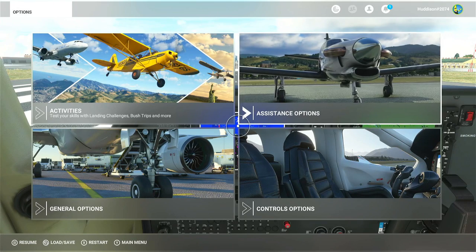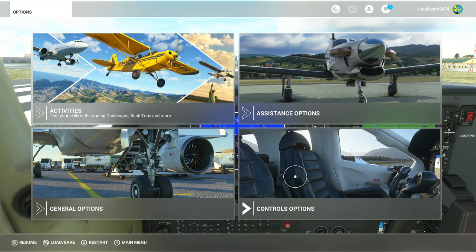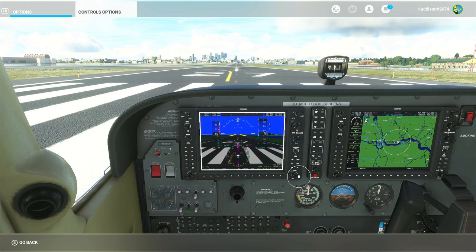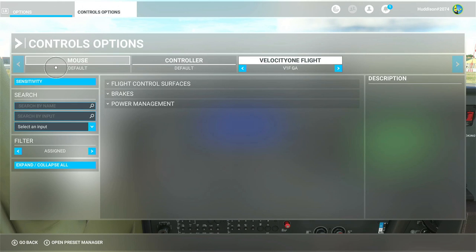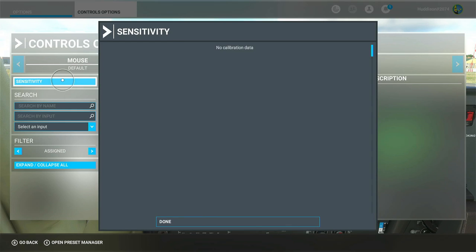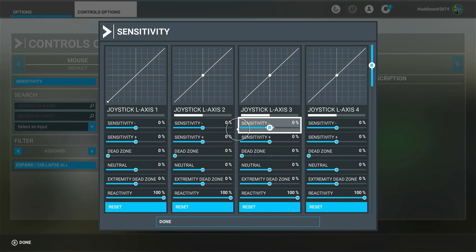Okay, at this point, I want to set up some sensitivities. We've got a lot of our main flight control set up, so we'll go to control options. Make sure your Velocity One flight is selected at the top there. Go to sensitivity. Just move your yoke backwards and forwards. It's axis 3 for the pitch. Now, let me just see elevator.